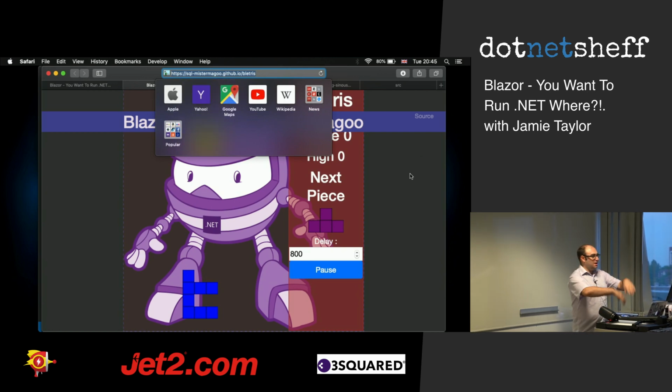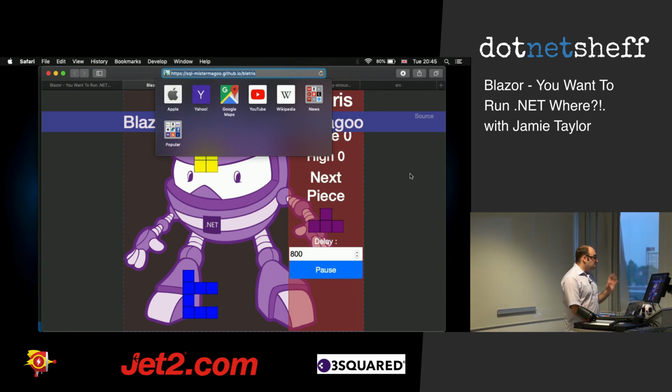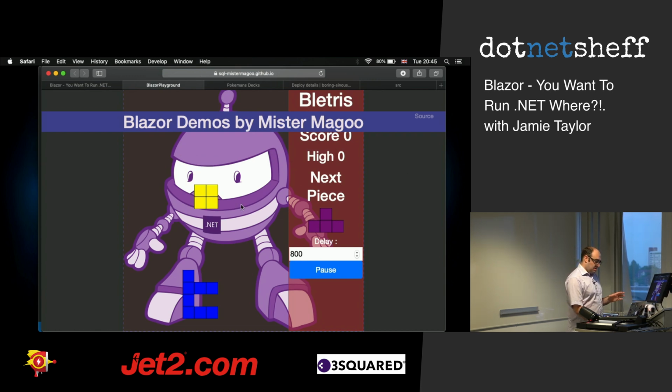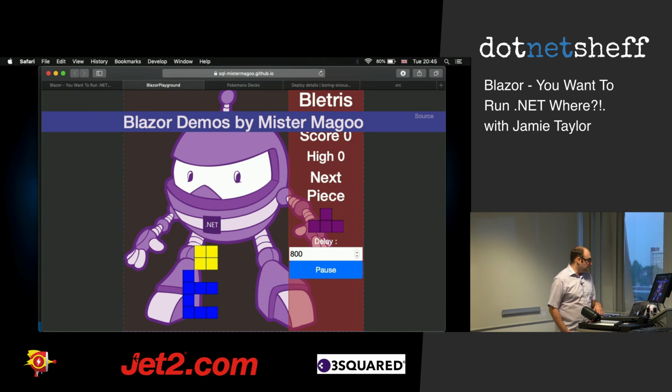It's sequel-mrmagoo.github.io/Bletris. I'll send out the slides. You can get it from there. It's more than likely because it's Safari that I'm doing it in. I don't have any other browsers installed, otherwise I'd try it. But yeah, you could totally try that, and it'll work on your phone as well.